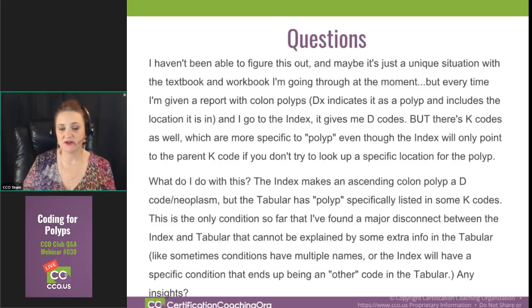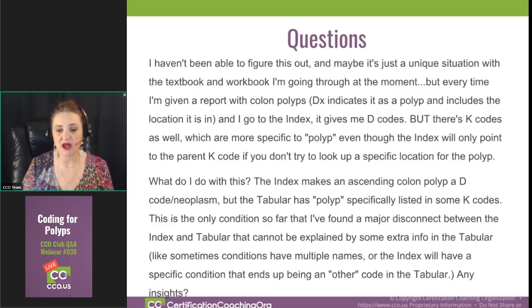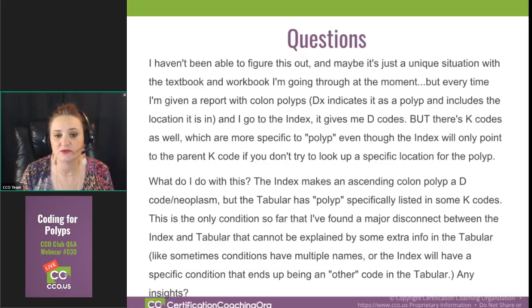So the student is doing everything right. They're looking in the index and they're seeing all the options, and it's a red flag for them. Hey, we got some D codes here, we got K codes. So, what's up? And then it said that even though the index will only point to the parent code K, if you don't try to look up a more specific location under polyp. So what do I do with this? What am I supposed to do? Is it going to be a D code under neoplasm, then go to the tabular and look at polyp, or are you going to go to the K code and then go to the tabular and look at the polyp?